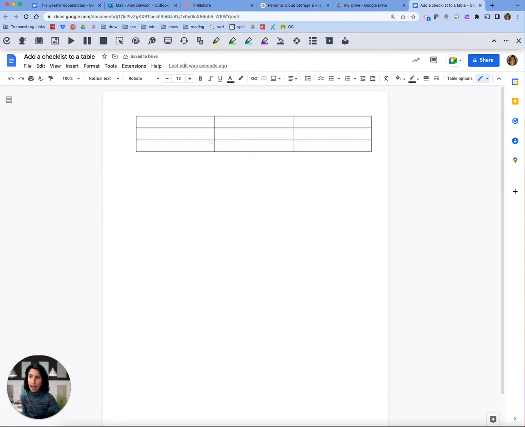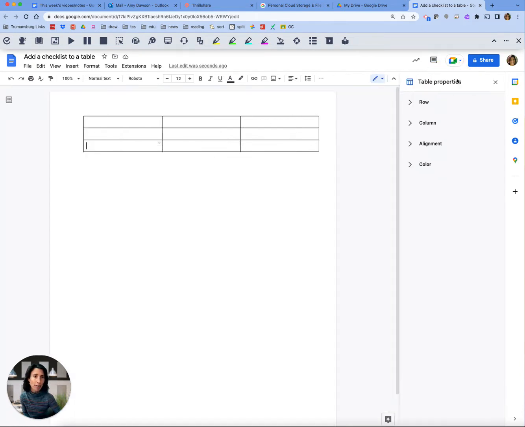Now notice that at the top you have your table options. Right here, if you use that drop down, you can have your table options, so be aware of this. This is where you can change your border colors, your alignment, etc. So let's just decide that eventually I'm going to want this table to have no borders, but that's where I would change that. But right now I want to insert a checklist.